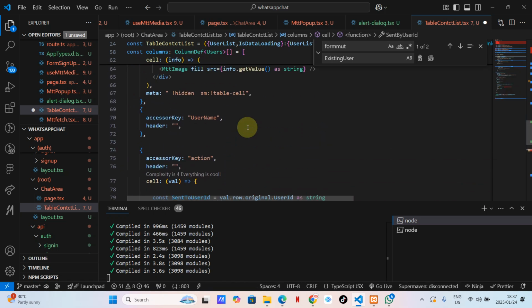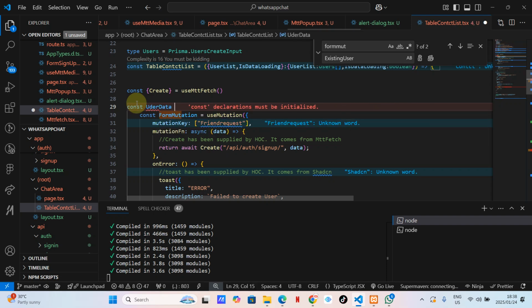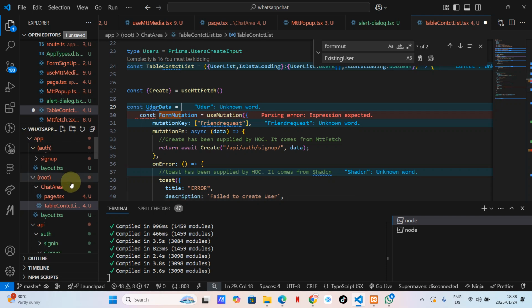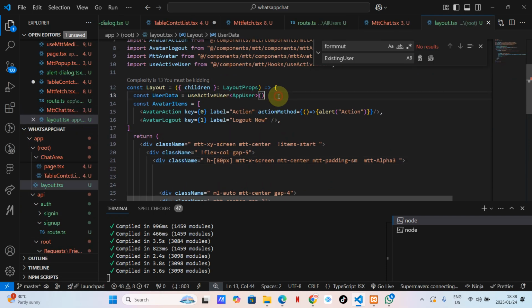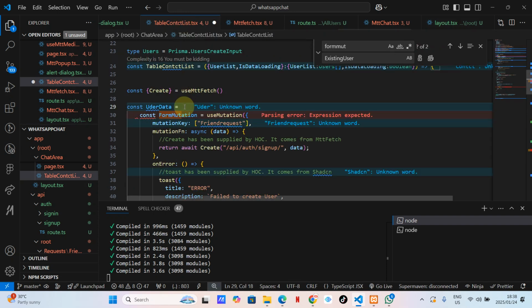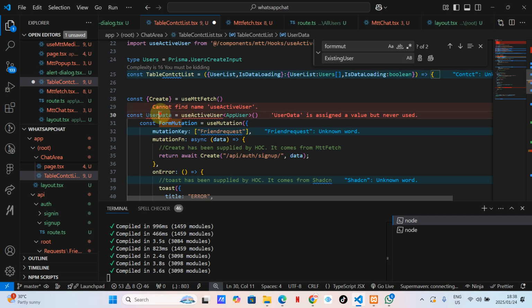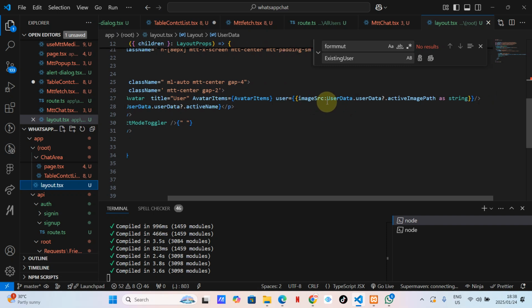And the send by user, I need to get it from here. Const user data is equal to, I think I have used this before. I can just go to a layout and get this. Here it is. Okay, and then how to use it. Let's see. Dot user data dot active what. Okay. Let's import this. All right, I think I might as well go back to the layout and just copy this as it is.